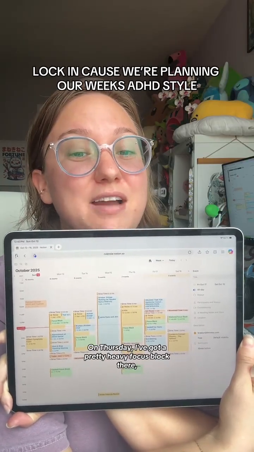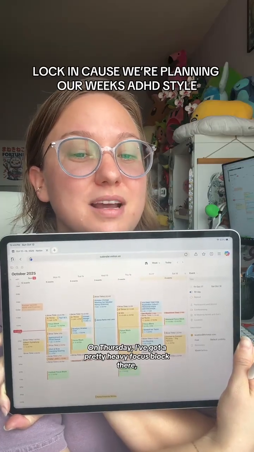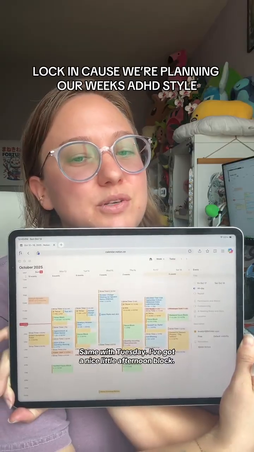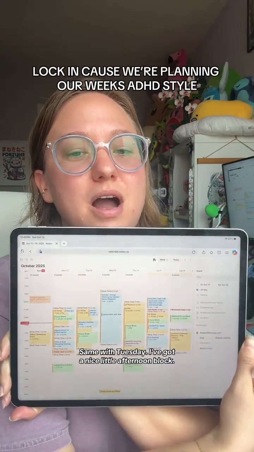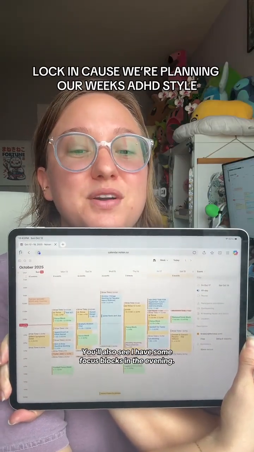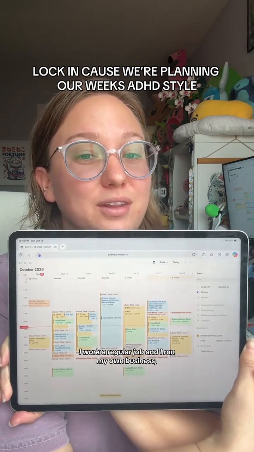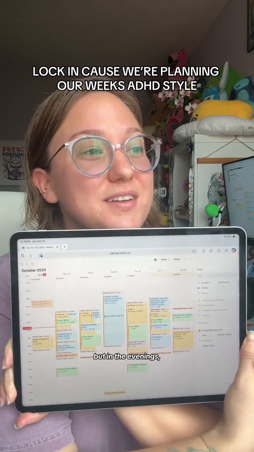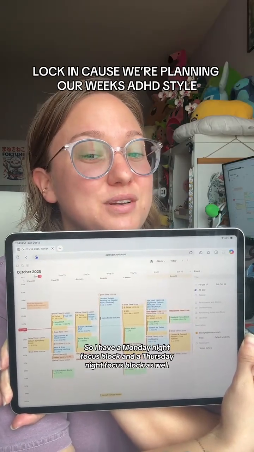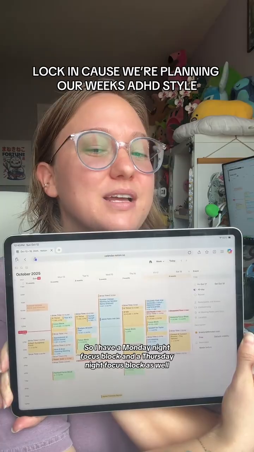On Thursday, I've got a pretty heavy focus block, so I'm going to task stack myself for Thursday. Same with Tuesday, I've got a nice little afternoon block. I can probably get about 5 or 8 things done. You'll also see I have some focus blocks in the evening. I work a regular job and I run my own business. In the evenings, I like to work on my business while my husband watches football. So I have a Monday night focus block and a Thursday night focus block as well.